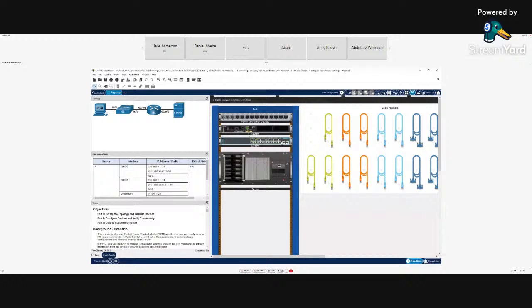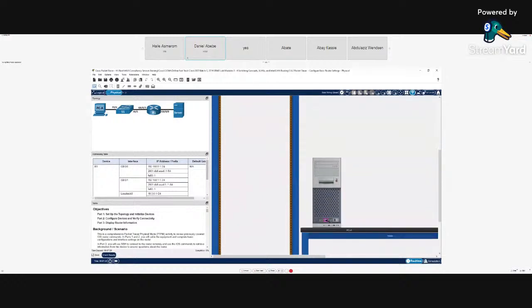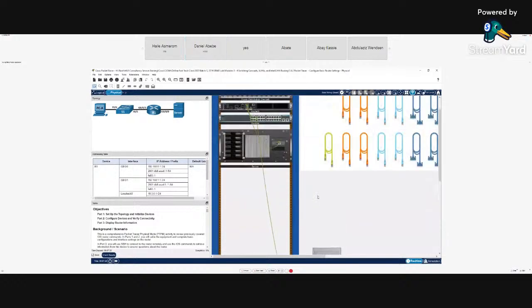G0/1 this one and we have switch port 5, right? And a crossover from our server here and router G0/0. Cross from PC port 6, switch port 6, the PC. So cable link is just done, part 1C.